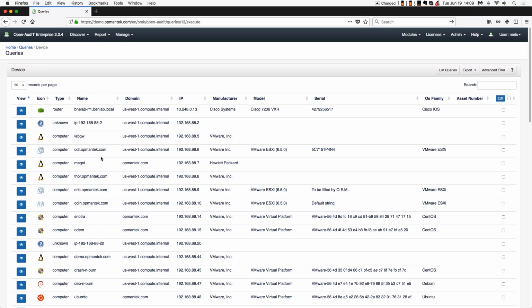It pulls back a wealth of information in the columns of this report. You'll see, for example, I have a small visual icon of the device, the device type, the name of the device, the domain, the IP address, the manufacturer, model, the serial number, the operating system family, and if it was assigned an asset number for that device. From here, I can also edit any of these devices. I can do a bulk edit using the checkboxes down the far right-hand column.